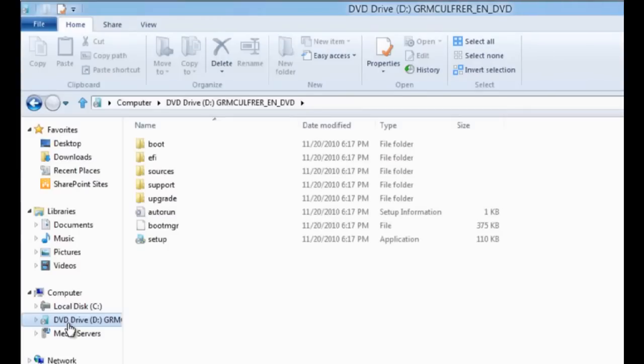It's as if a physical DVD drive was connected to my computer and a DVD was inserted into it. All the contents are here. I can do what I wish.